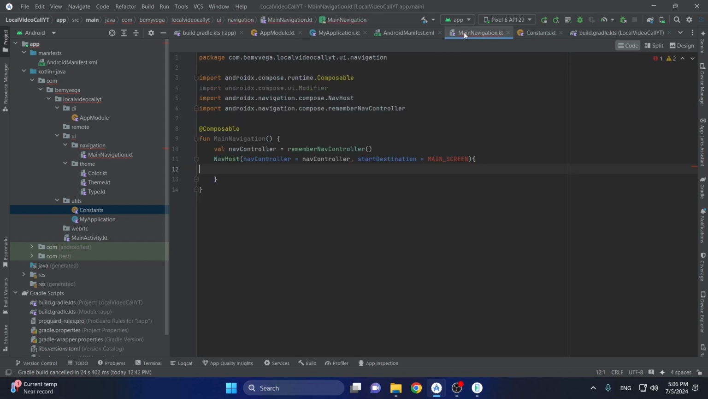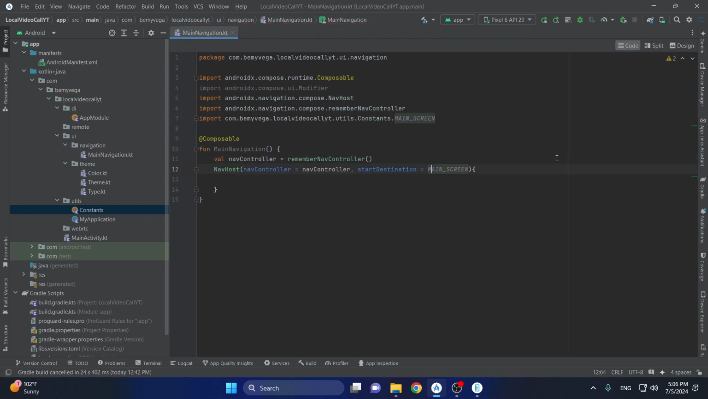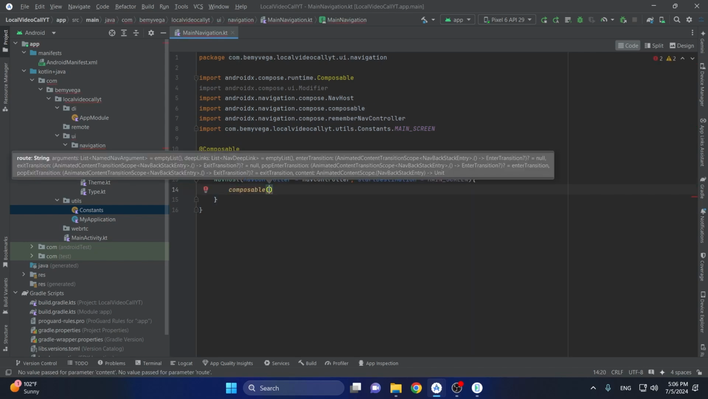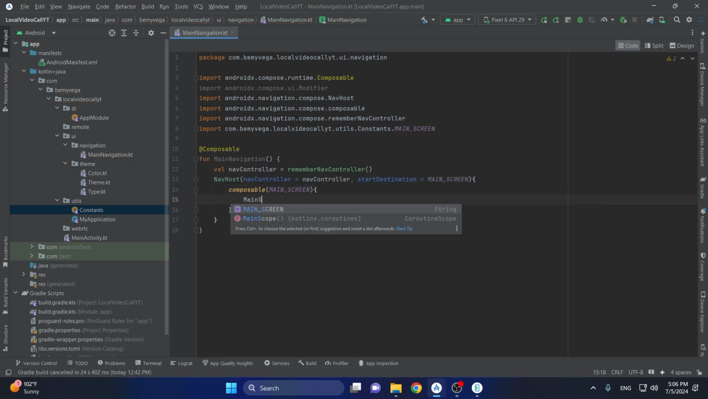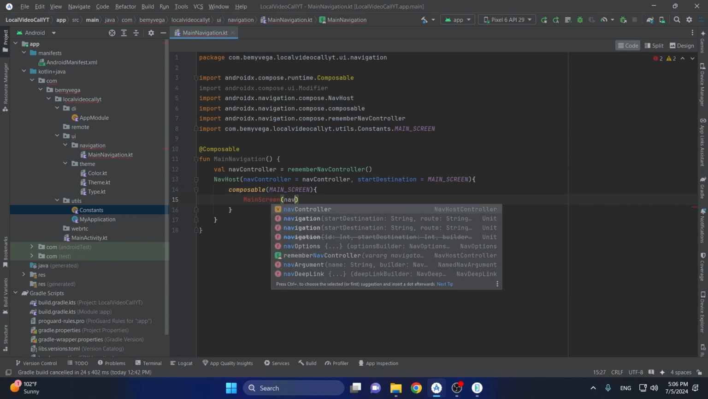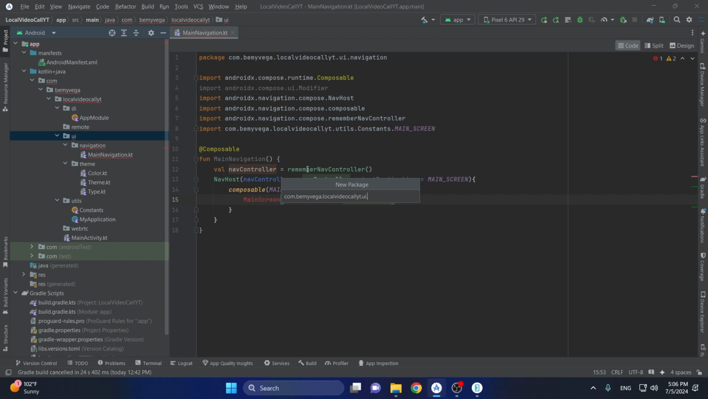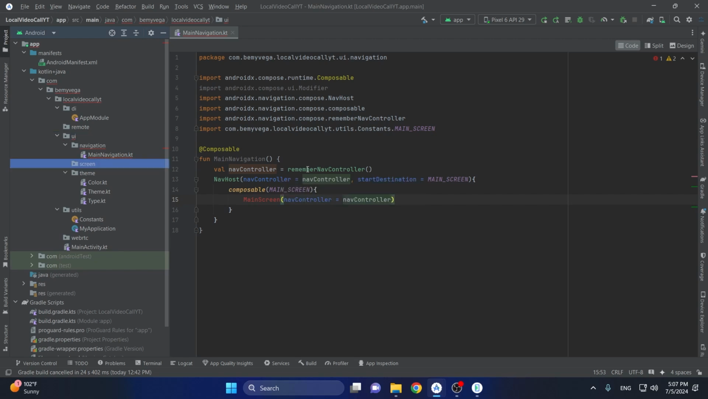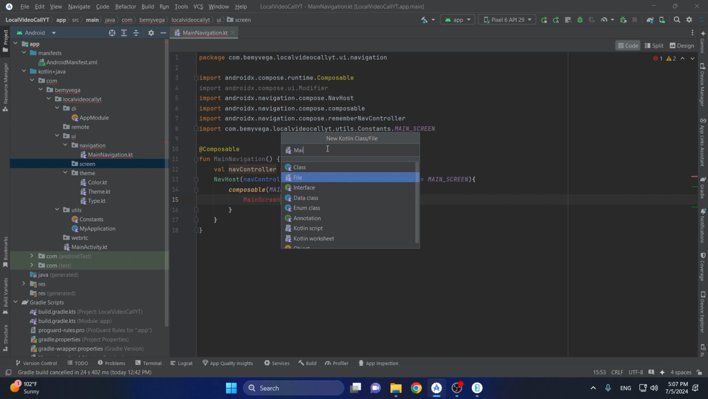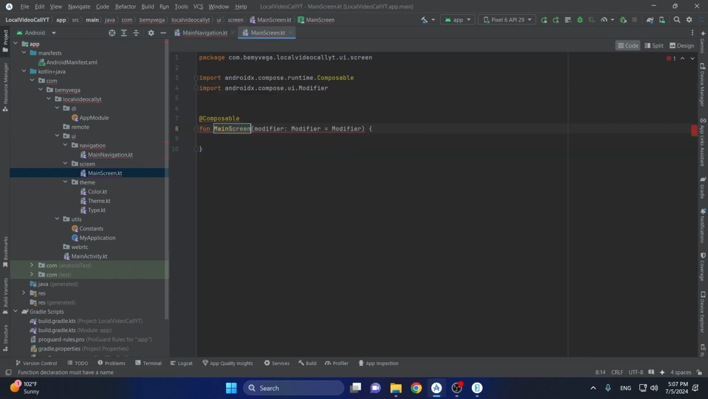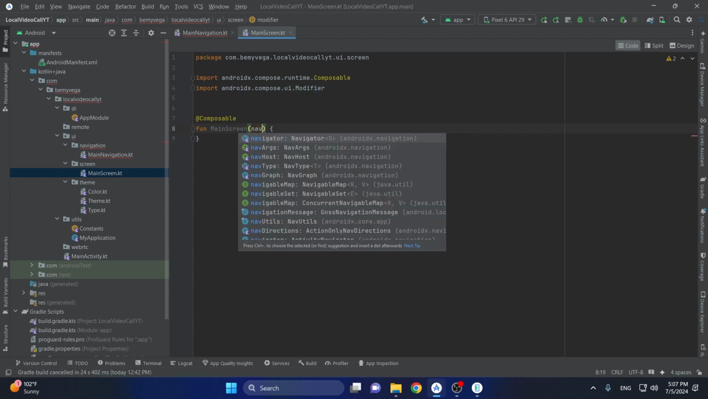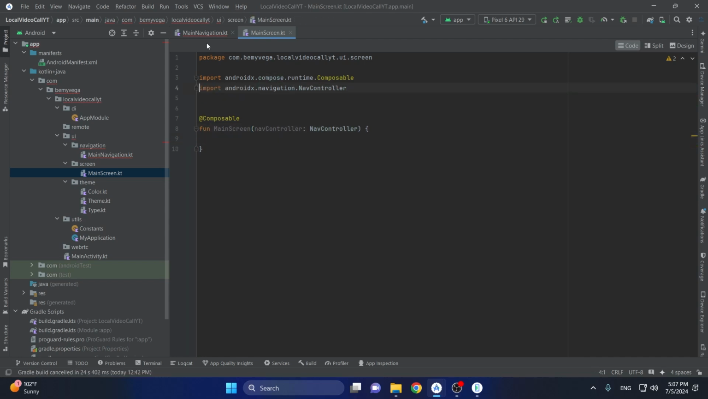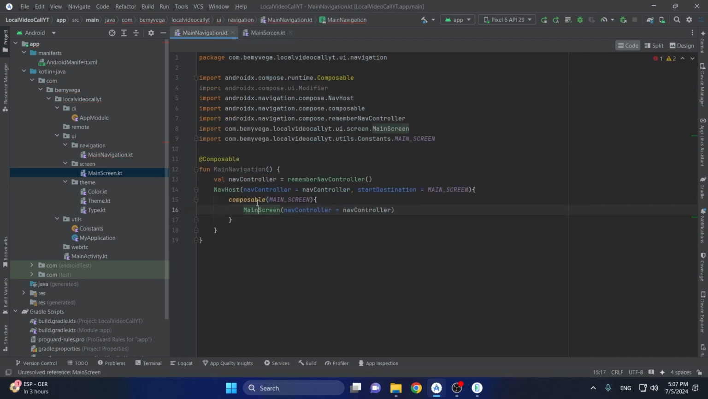So let's go back to our main navigation. Let's actually close other tabs. Let's import this one. Down below, I'm going to actually introduce my screens here. So my main screen is going to be a main screen, which I'll create in a second. So let's actually create a package and name it screen. Let's start with main screen. It's a composable and we are going to name it main screen. And it's going to get a nav controller as the input. So for now, this one is good enough. Let's import this one here.